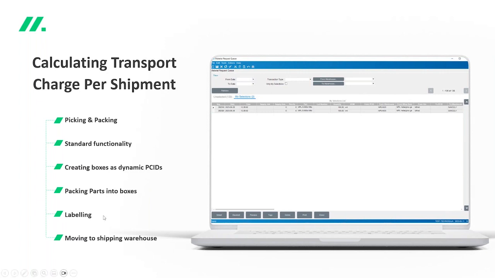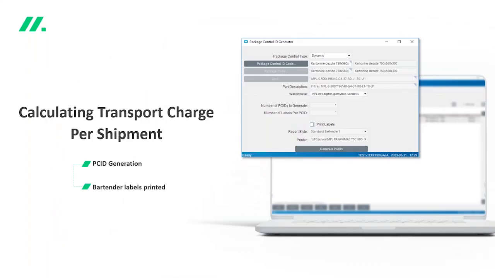So then we are labeling the boxes and moving them to the shipping warehouse. Basically, the first step in this process is PCID generation. We are generating IDs for our cardboard boxes. And of course, we can select the type of box that will be used for packing. And we can automatically print labels on a barcode label printer.